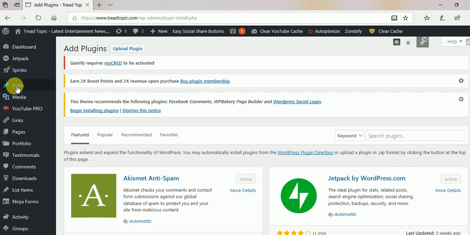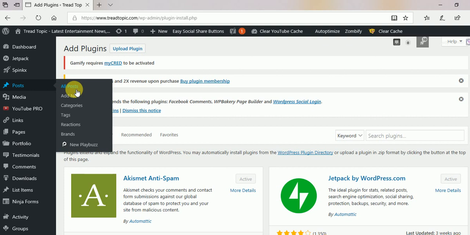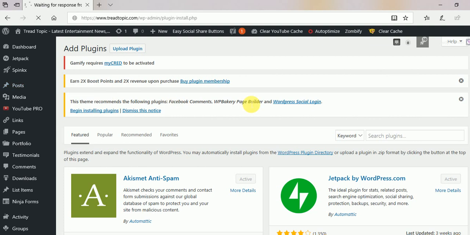If you want to add a post on your site, here are the options. All Posts shows the post list of your site. With the help of Add New, you can add a post to your website.